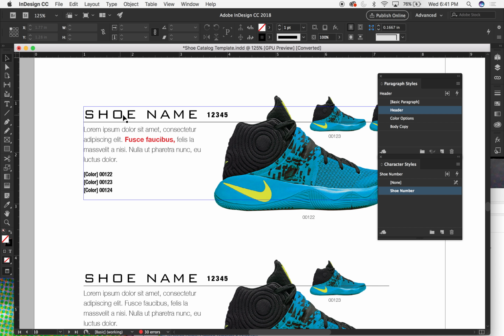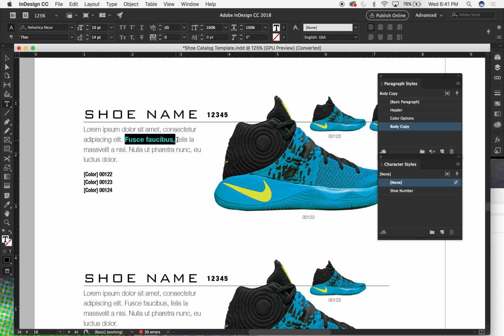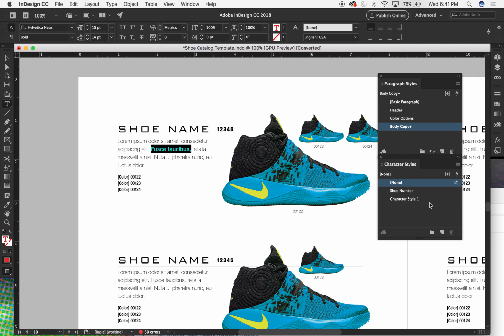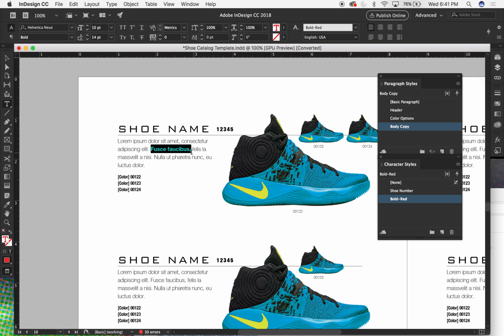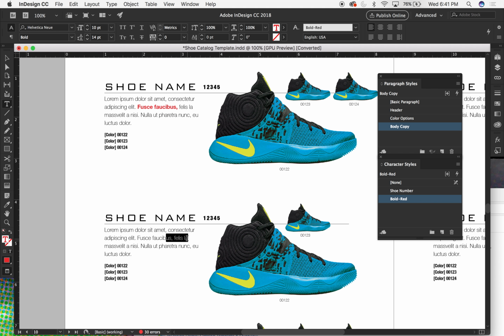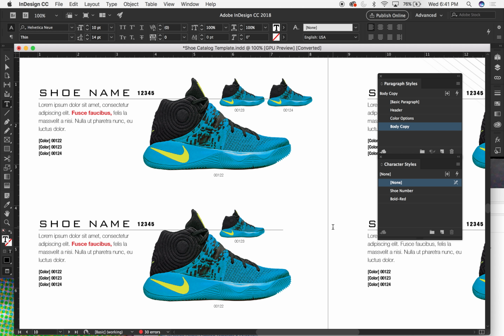Okay, so say I was happy with that, and I wanted to make this a style so I could use it throughout my whole piece. Under character styles, I'm going to hit my new character style icon down below, double click, and say bold red. So that's my new style. Anything I want bold red in this body copy, I'll just highlight and click bold red.